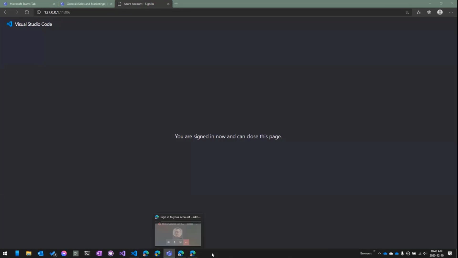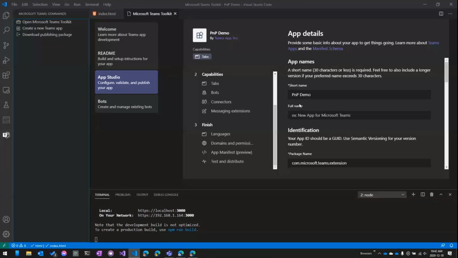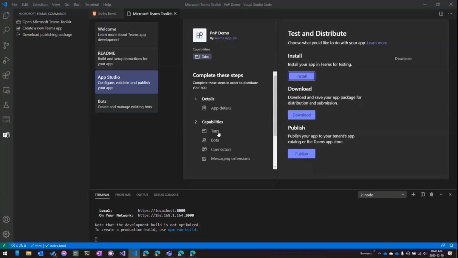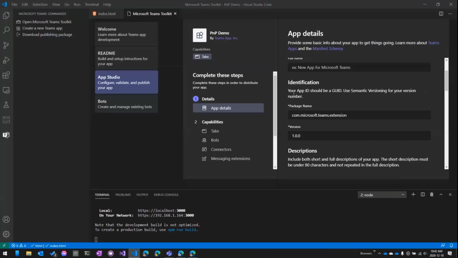I should be able to go back here. And I'm just going to zoom out because it looks like it's not great. And here I was able to go on test and distribute and hit install. So this brought the app right in there. There's no configuration. Everything is done for you. All this app is done by default. All the URLs, everything is taken care of by the toolkit. So you don't have to play around.